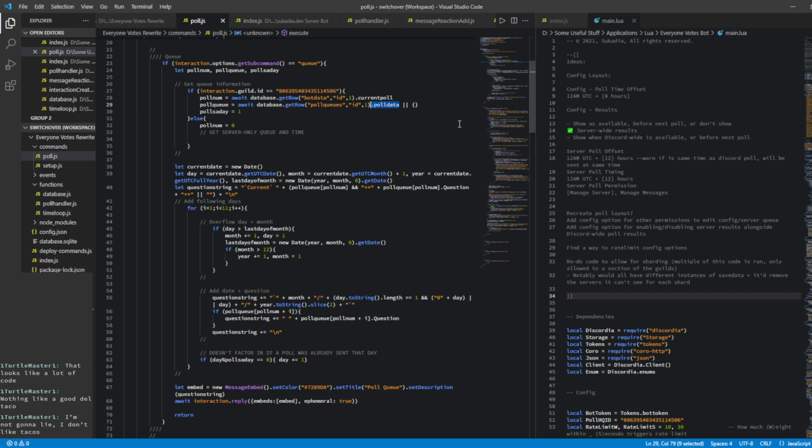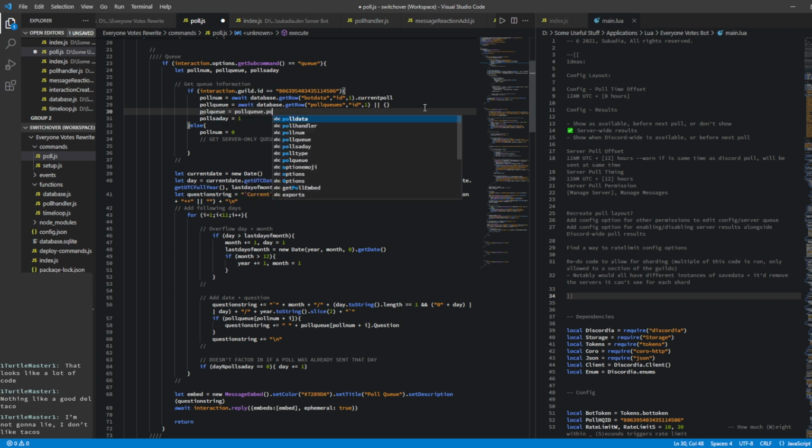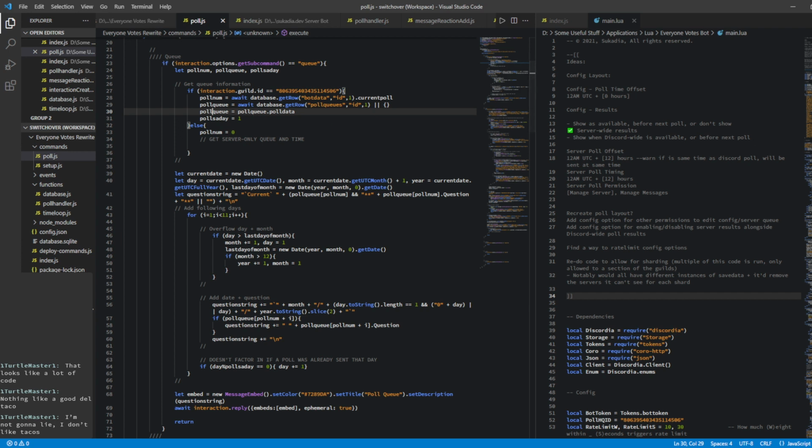I don't know if I have to wait for it to do that and then do poll q equals poll q dot poll data. I might have to do that if I actually make the variable name correct. Maybe. Also, if it was empty, I think it'd be just regular brackets because it's not a dictionary or object.